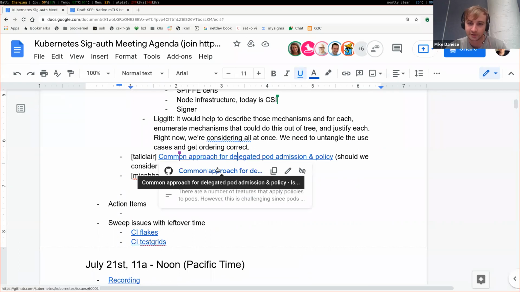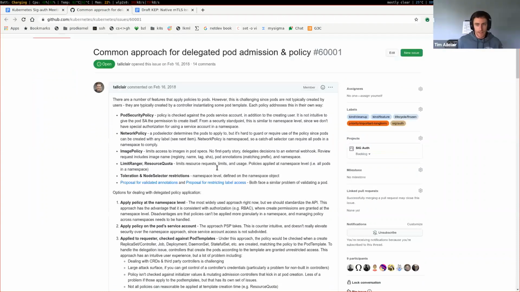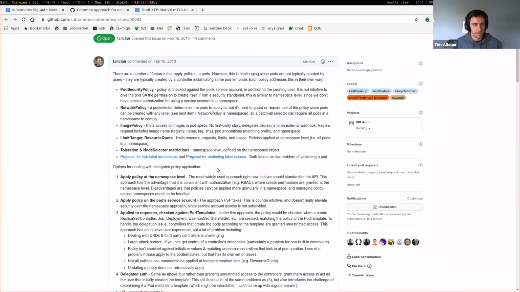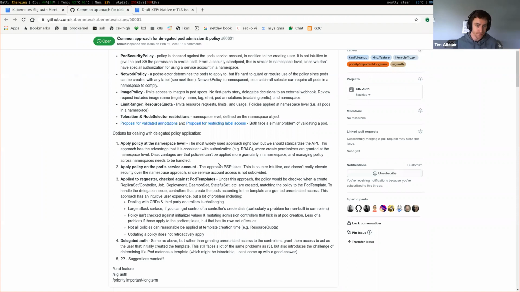Common approaches for delegated pod admission and policy. So this is an issue we filed a few years ago when we started thinking about the future of pod security policy. We have a bunch of different policy-like things in Kubernetes, and they all apply policy in pretty different ways. That's what's summarized in the top section there. And then the second half of this issue describes what some of those different approaches are.